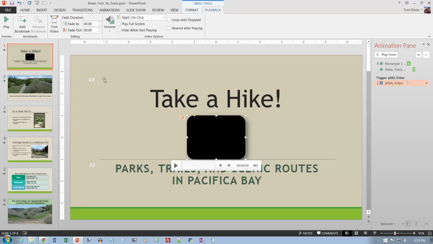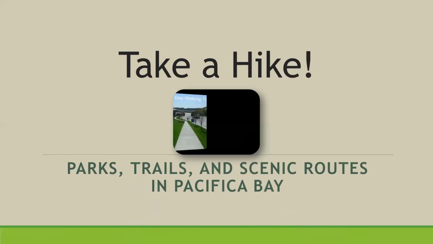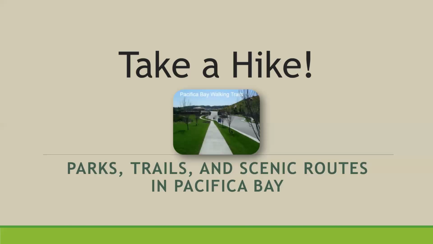If necessary, select the video. We don't have to, it's still selected. On the Playback tab in the Video Options group, right here, click the Start arrow and then click Automatically, so that the video will start to play automatically. We don't have to click on it. Click the Slide Show tab and watch it from the beginning, and our video should start automatically this time, and it does.